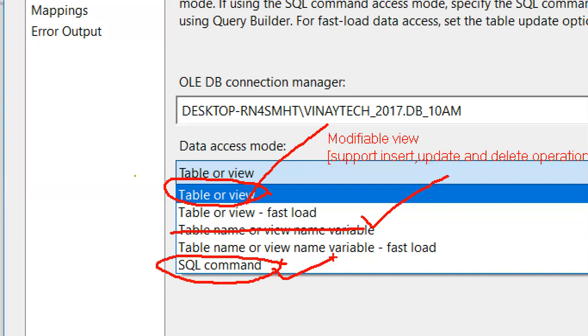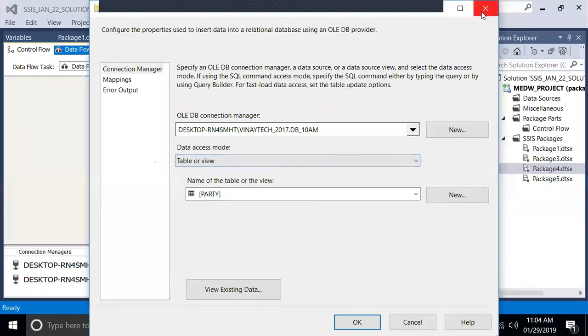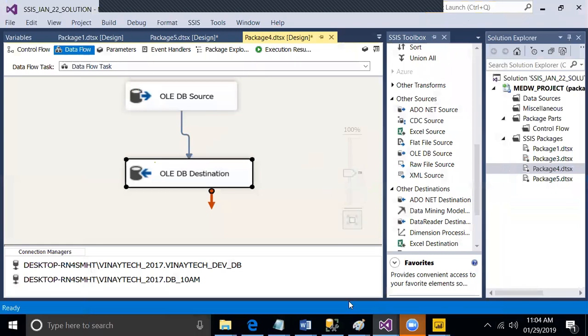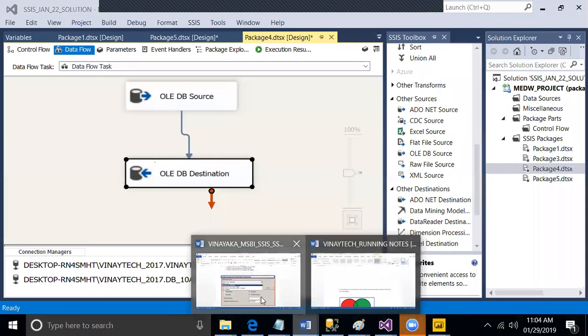And there are two options pending here. What is fast load, and what about non-fast load? So target loading has two ways: one is fast loading and the second one is non-fast loading. We call them bulk load and normal load.